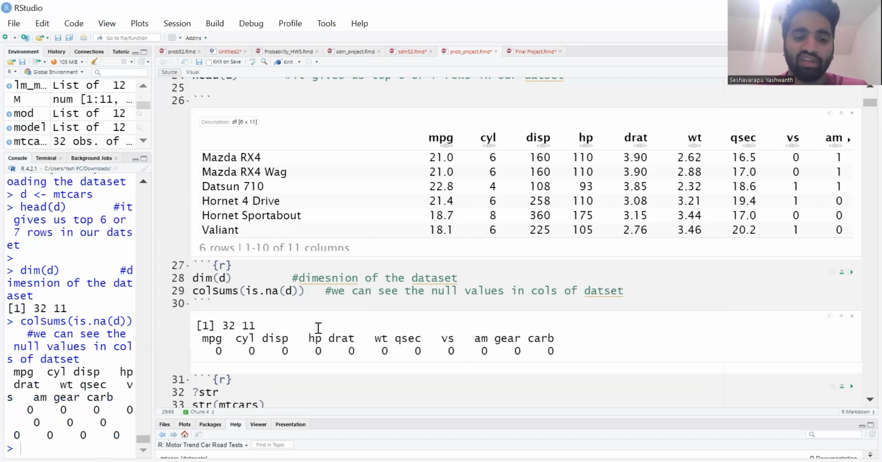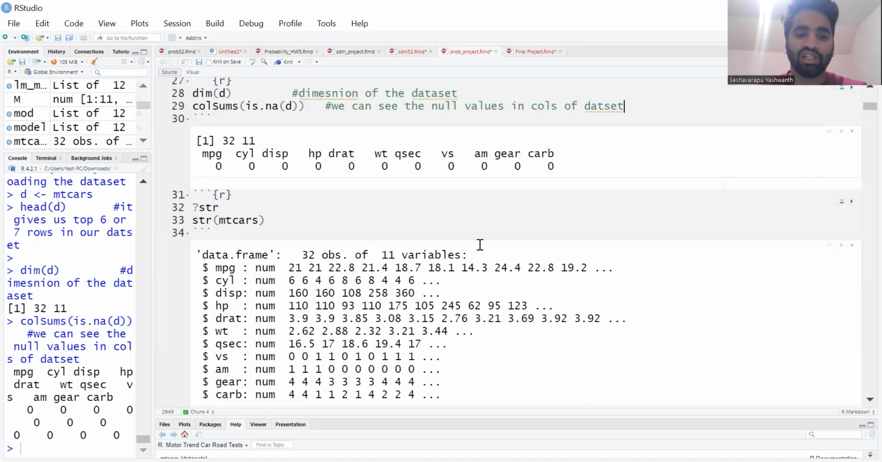Now, 32 by 11 is our data set dimension, and each column name is here, and these zeros are the number of null values. So we don't have any null values in our data set. The next command is str of mtcars, because str tells us the structure of the data set. As you can see below, it gives us the variable names of the data set and their structure.